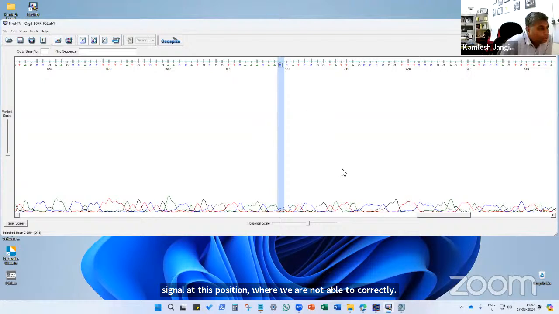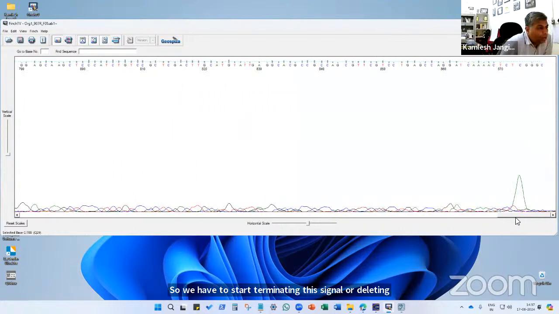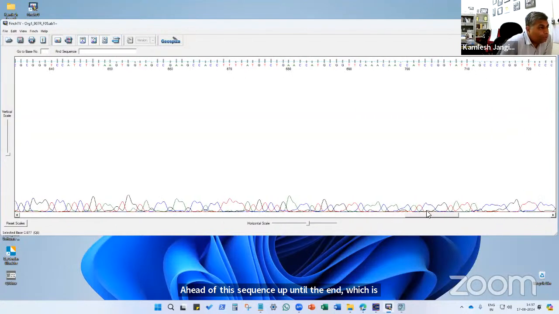All right. So we have to start terminating this signal or deleting the portion ahead of this sequence up until the end, which is roughly about 880 bases. And we have to do it starting from about this position, where we see that multiple base calls are below the Q20 value.